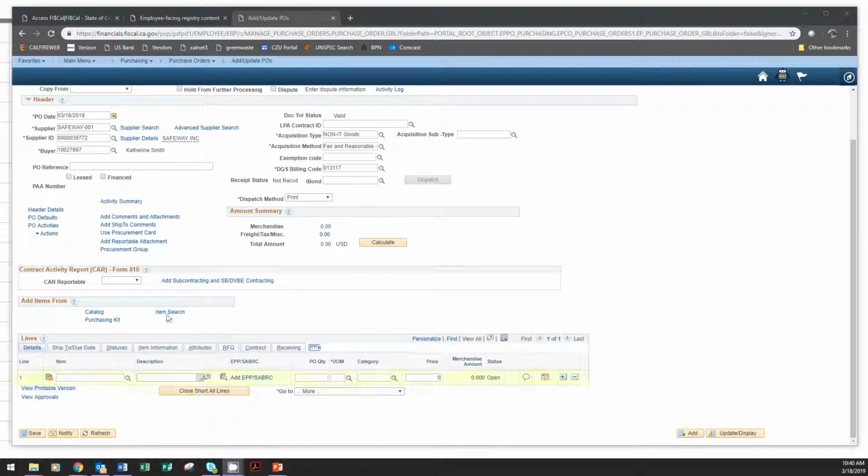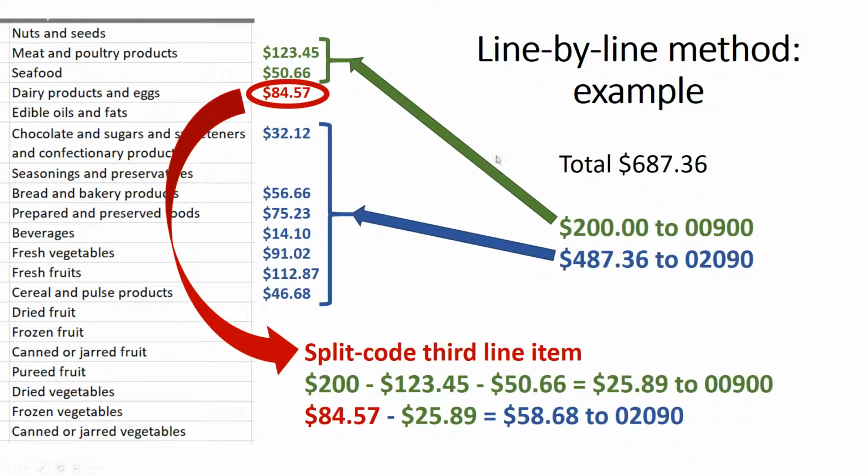So right now, I've told Fiscal that my entire purchase will be charged to 02090. Of course, that's not going to be the case. Most of it will be, but there will be these three items where I will change the coding just for them in the line section. And I can use multi-speed charts to find the coding.